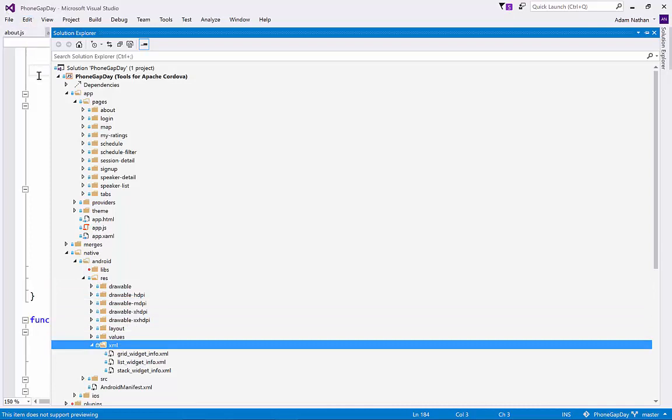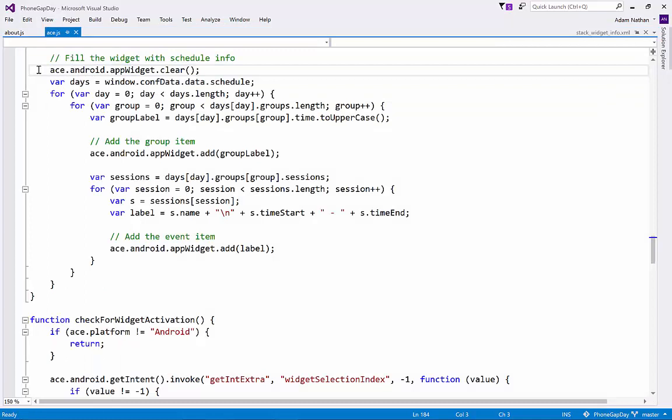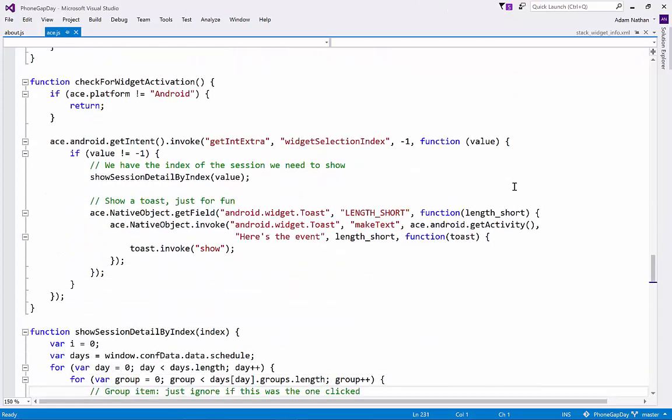Now, ACE has some built-in widget APIs that make it easy for you to manage your widget from your JavaScript code. So when the app runs, I'm going to clear the data in my app widgets, and then I'm going to populate it with all the schedule information that the app shows in its main web view. But this time, it's going to do it via pure native UI in the Android app widget. And then when the user clicks on an item in the widget, it's going to detect that, and then it's going to navigate to the right HTML page that shows the details for that session.